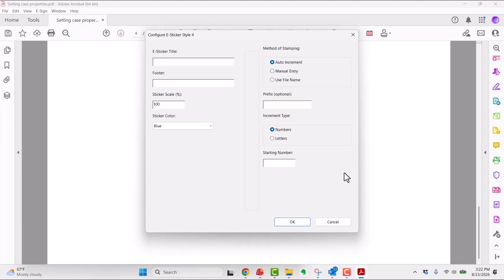And this is a style 4, so that means that we have a footer to be able to play around with. So for this example, let's just say that this is for a deposition. So I'm going to call it the Jones deposition exhibit. For the footer, let's go and put the cause number in. The scaling, I'm assuming that I'm using just standard PDFs that are 8.5 by 11, so I'm going to leave that scaling alone. The color, let's say that we want to make it golden.